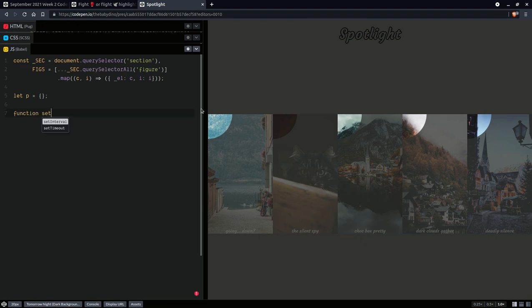Then we are going to have a function setBox, and we are going to call this initially, right, setBox at the very beginning, and then we're also going to call it on resize. So add event listener, okay.